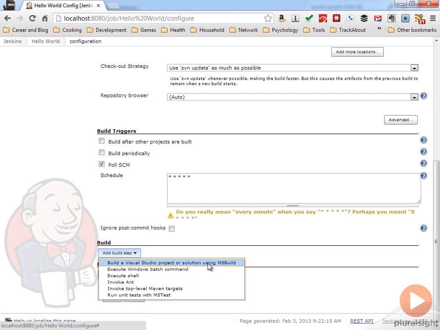If you're using a Java project, you might want to use Ant or a top-level Maven target, but don't worry about the plugins just yet. Like I said, I've installed the plugins in order to get MS Build working, and you might want to come back here after we watch that plugin module, but I want to keep things as simple as possible. We're really trying to focus on the concepts here at this point, and then you can get the specifics working anytime once you understand the concepts. In our case here, we do want to build a Visual Studio project or solution using MS Build.